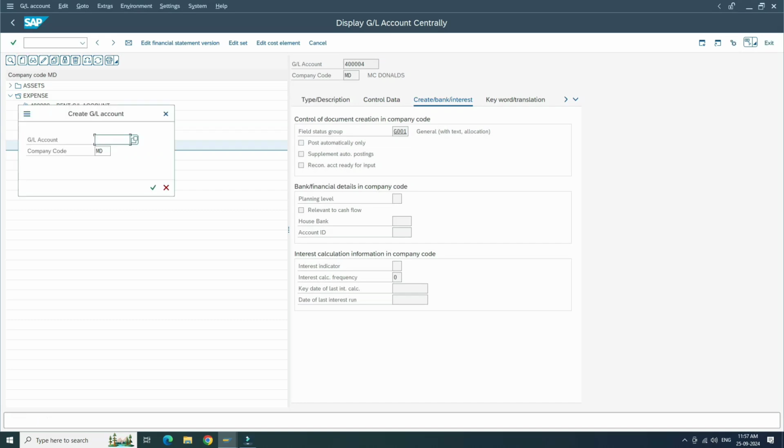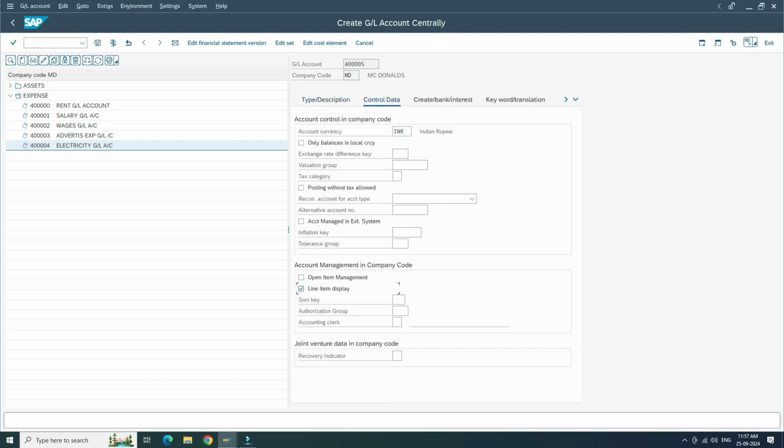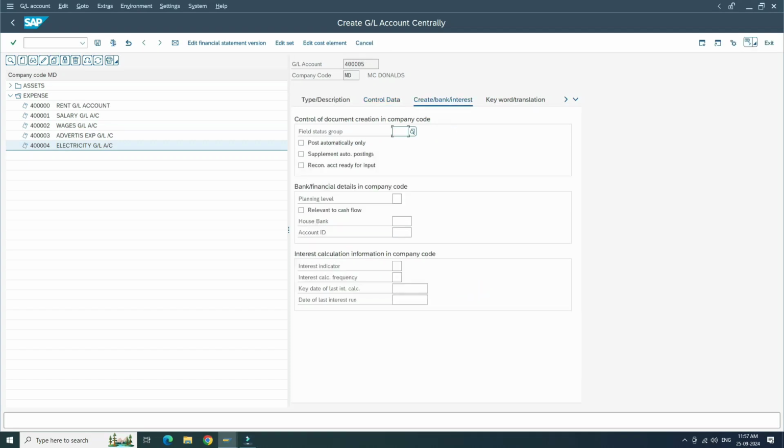Then next is repairs and maintenance account. 4 lakh 5 I am giving. Type out description. Account group is expense. Short text is repairs and maintenance GL account. Long text same. Click on control data, select line item display, sort key 001. Then click on create bank interest. Field status group G001, save.